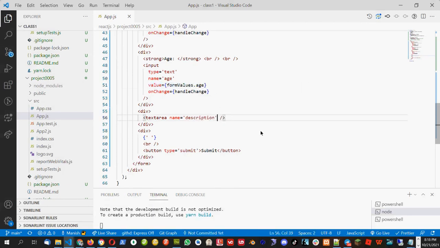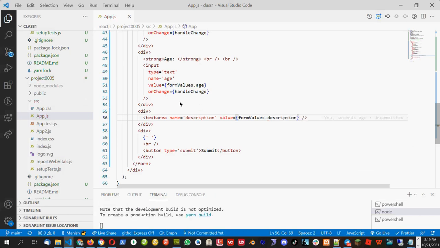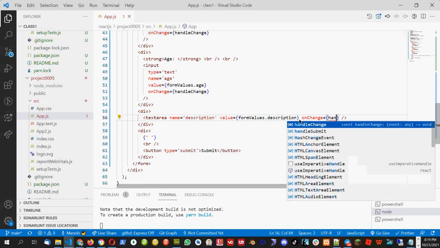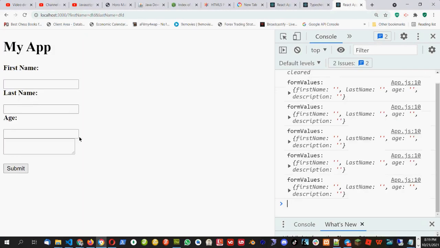What is the value? So let's put the value. Value will be formValues.description. What will be the onChange? onChange will be handleChange, like we have previously. So in the textarea, everything remains the same except we don't put type in the textarea. We can increase the width and height of this textarea by changing the CSS, and I will not do that today. I just want to show the textarea part.